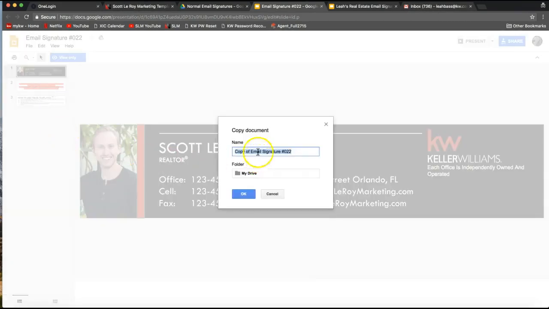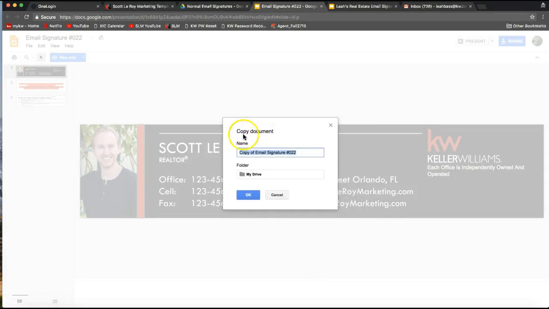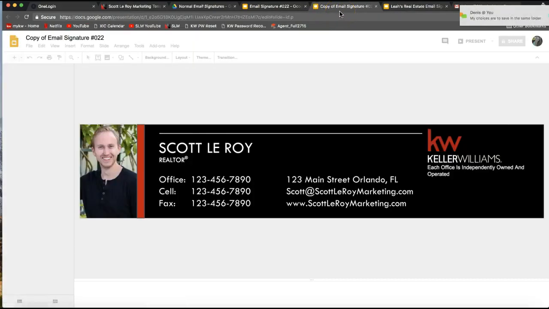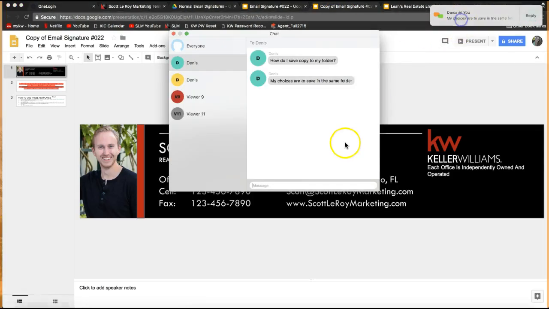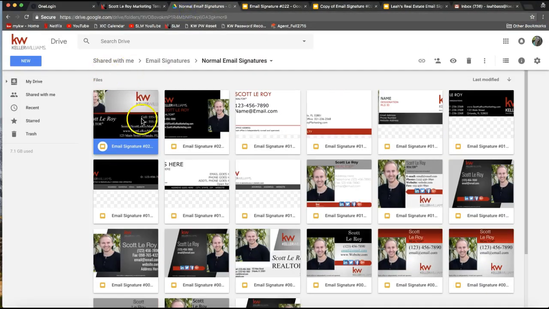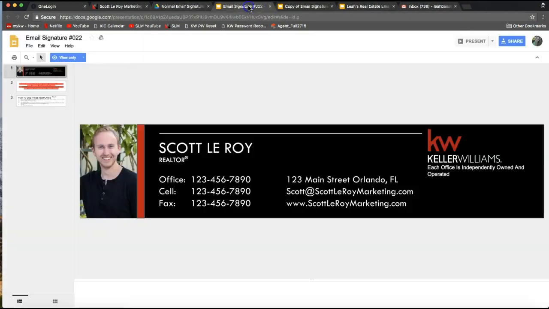Once I click that, it'll pop up giving you this little box that says that you're copying the document. You can rename it if you need to, but definitely not necessary. And you can simply click OK. That automatically copies it over to your Google Drive. It'll pop up in a new tab for you. My choices are to save in the same folder. That's okay. You should be fine to just go ahead and save it in that same folder.